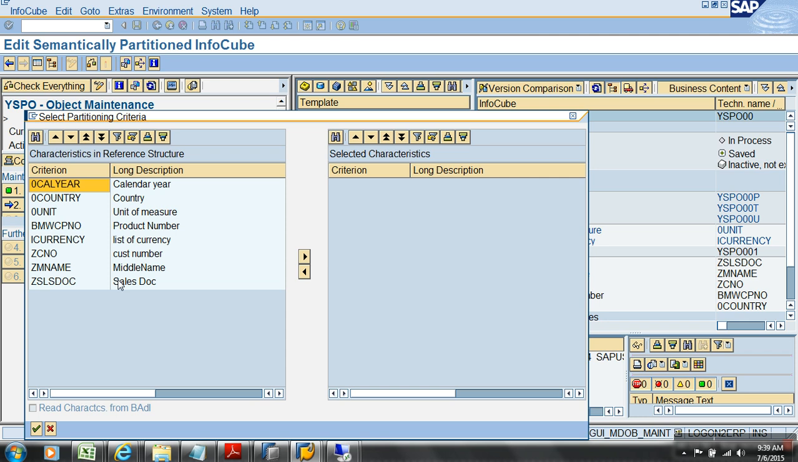Now it is asking you about the partition. The structure of the cube is the same, but it has to create 5 cubes or 4 cubes depending on it, and the content of the cube should change based on what? Year. So mine, I'll say year.